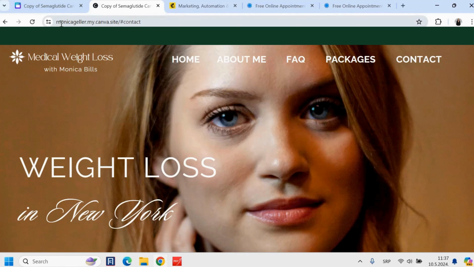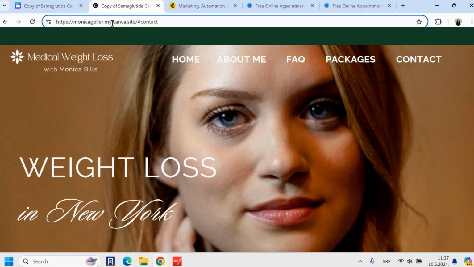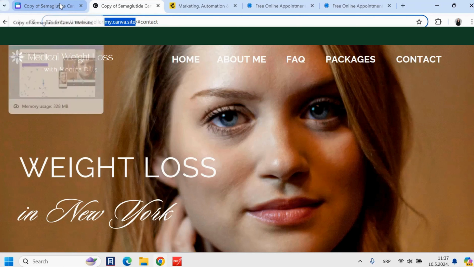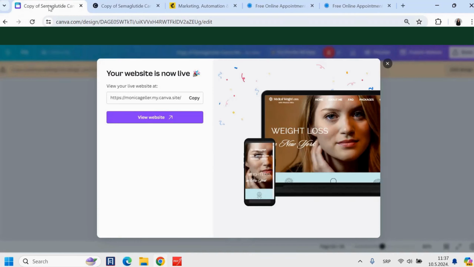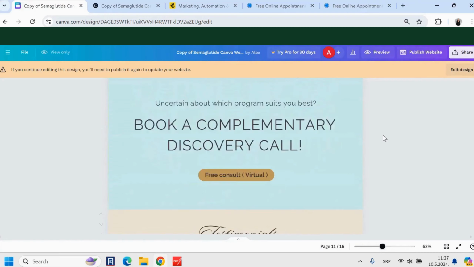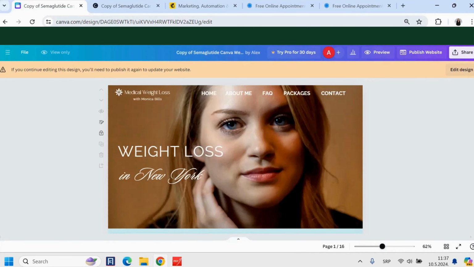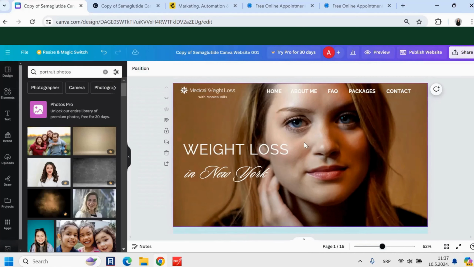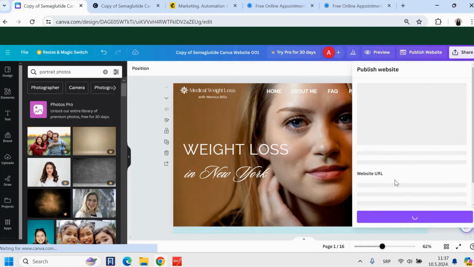And that's about it. This is how your website now looks like. You can see here that it is actually Monica Geller, my Canva site. You can actually remove this, but you would need to have your own website. You can use your domain, or you would have also to have a Canva subscription. But this looks great as well. Like, it's easy peasy. It's just 15 minutes of your time. And what's the best thing is that you can actually edit it anytime you like. So we can publish it again.